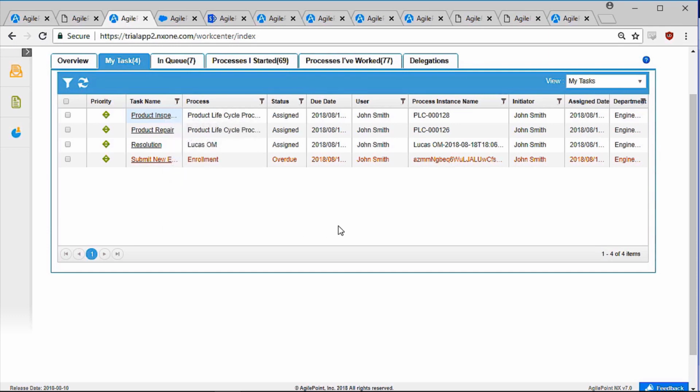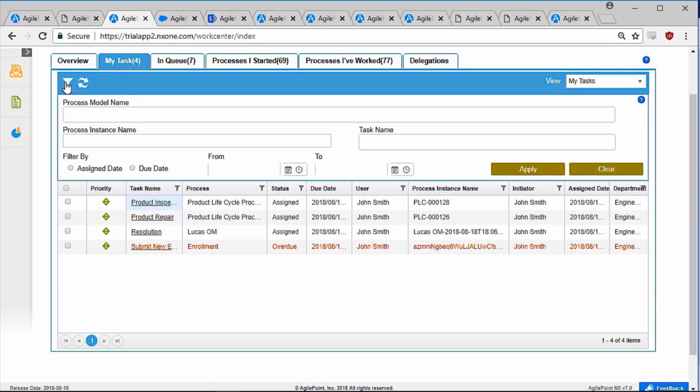For larger task lists here, we've opened up the ability to filter through these tasks on a process model or process instance name basis by specific task names, due dates, assigned dates, as well as the specific date range. For our larger customers, they've also implemented custom columns here as well, which further allows for my ability to filter and sort through very large task lists.